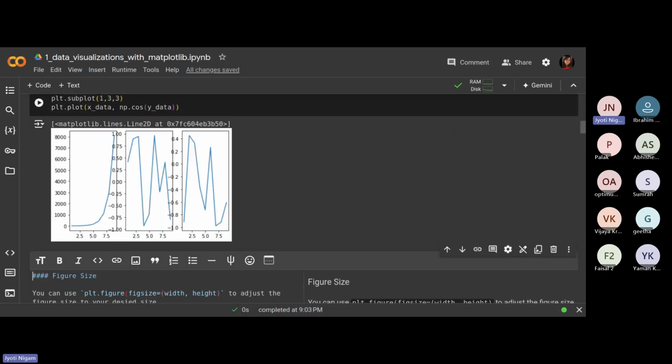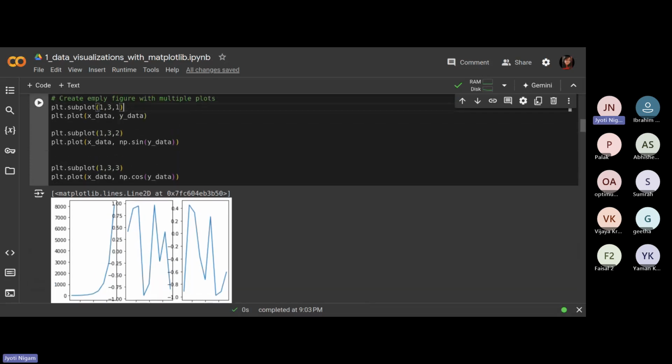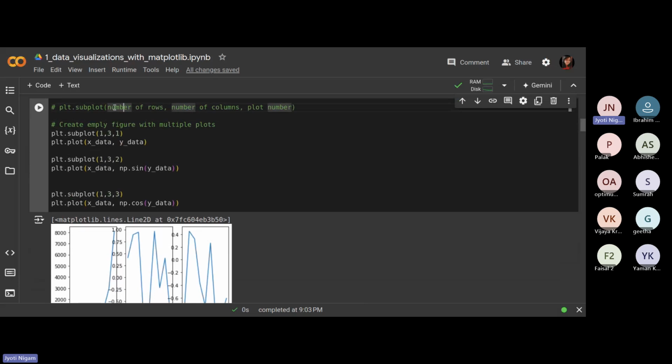Now suppose you have your data and you want to plot a sinusoidal and a cosine curve. So how can you do this? We simply use the plt.subplot method, and what it takes is the number of rows, the number of columns, and the plot number. So you specify that your plot should have one row and three columns.